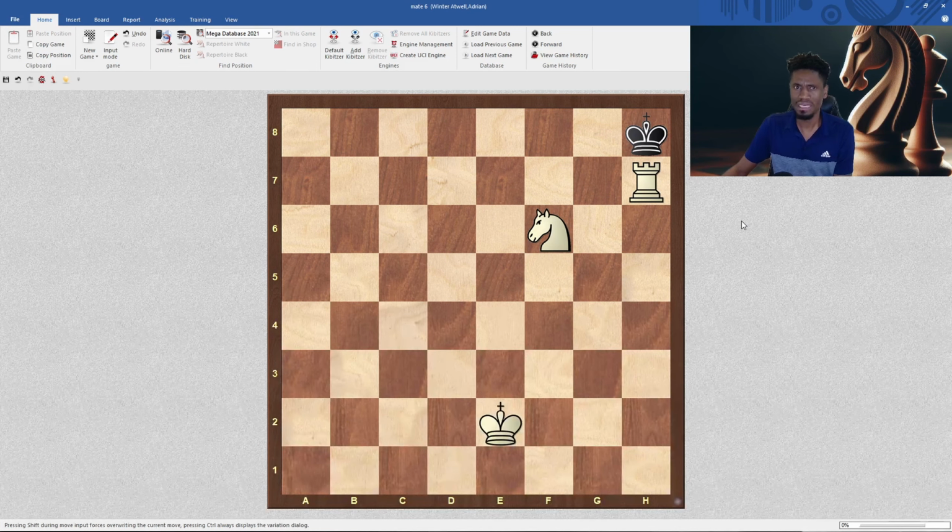But wait a minute. Can the king move then to g8? No, because the knight controls g8. Okay, so now rook h7 is checkmate. So this is the winning move for white. Let's go now to exercise number 7.